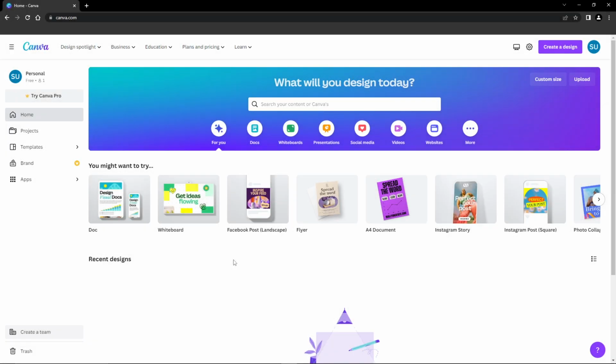In this video, we'll be showing you step by step how to design a pin that is optimized for Pinterest. So let's get started. First, you need to log into your Canva account. Once you are here on the home page of Canva, you need to search for the Pinterest graphics.